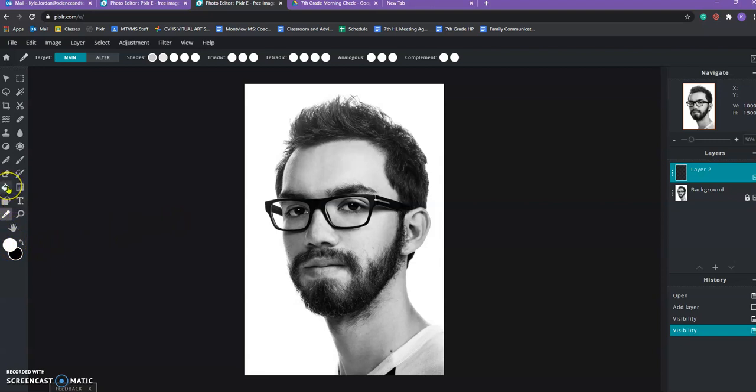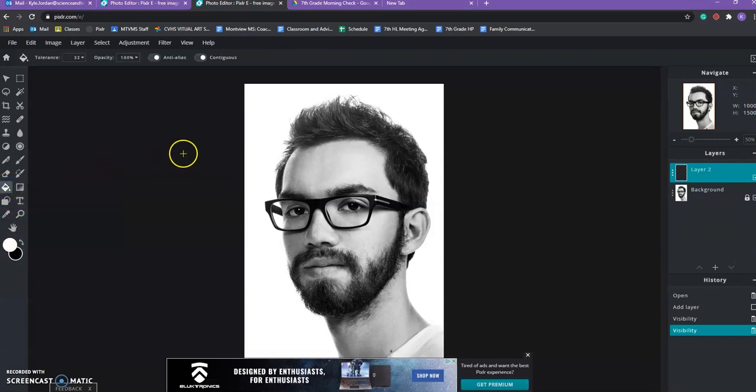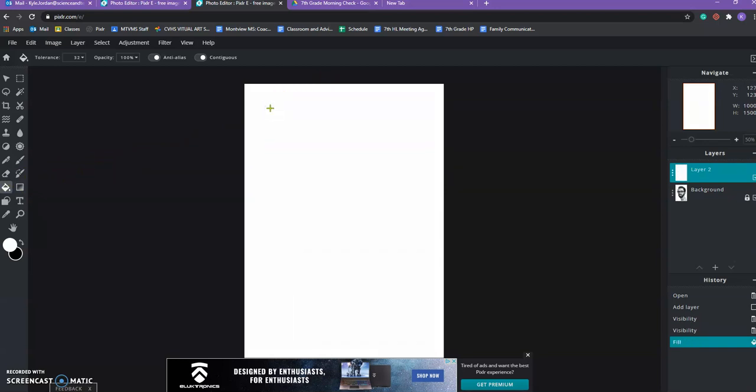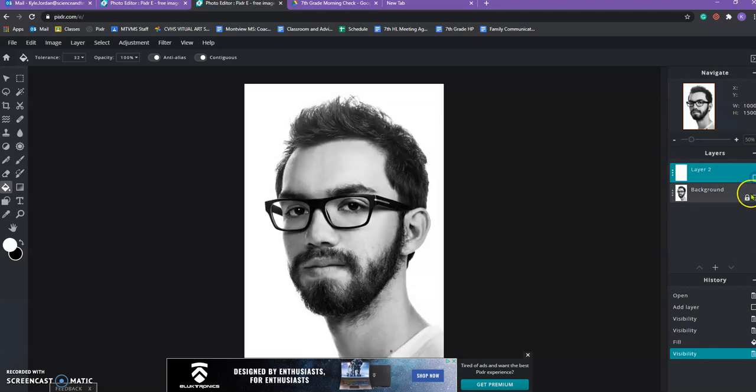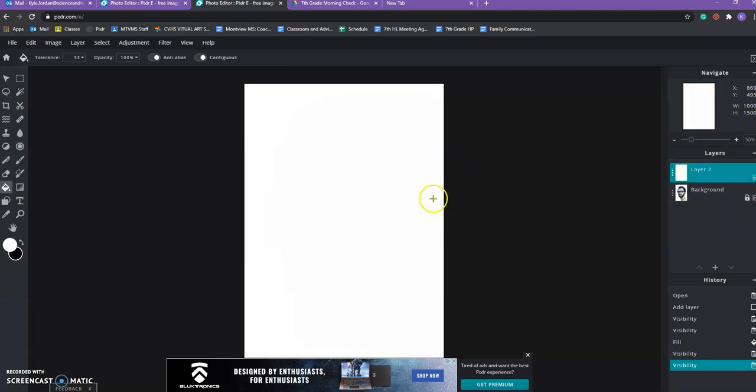So I'm going to use the fill tool and I'm just going to click anywhere in the photograph and you can see that now that same colored background that I had from this photograph is now filled in this layer as well. And I'm going to go ahead and drag that down underneath.